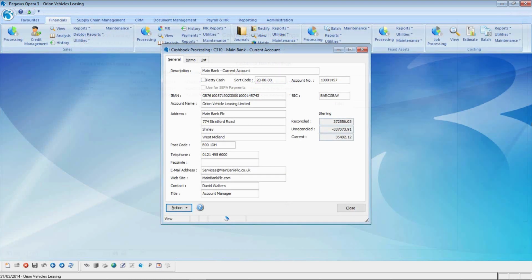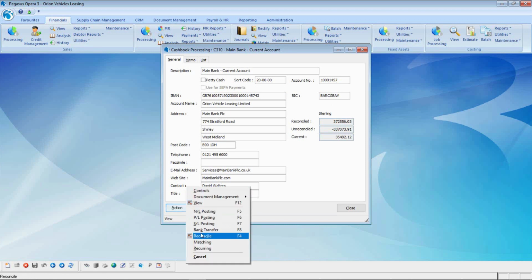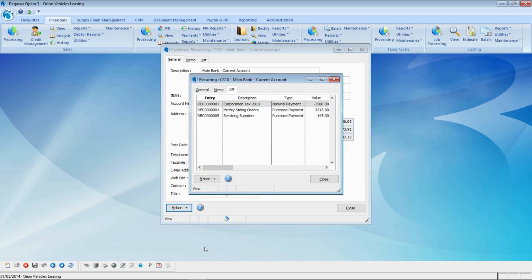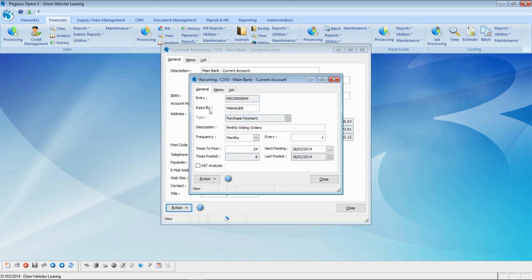Standing orders, direct debits and other recurring bank transactions can be set up to be automatically handled by the Cashbook. If we go into this recurring option here, for this particular bank account, we can see the recurring transactions that have been set up. If I double click this monthly standing orders, I can see that this is a purchase payment. I can see that the frequency has been set up to be once a month, but it could be set up to be weeks, or it could even be set up to be days.